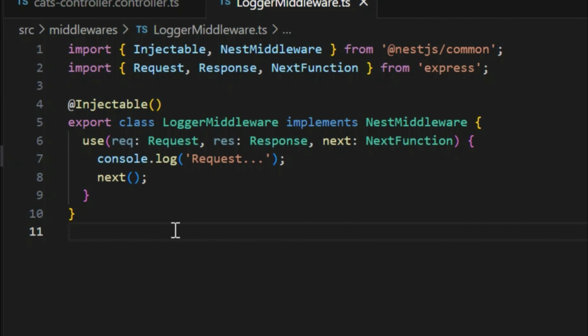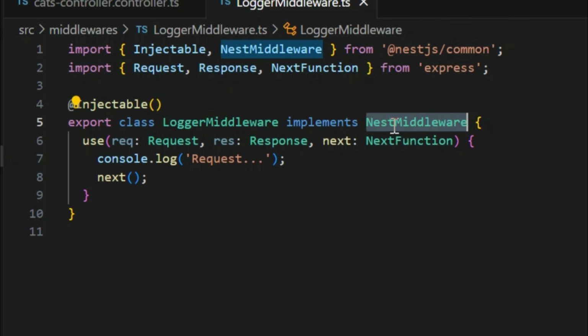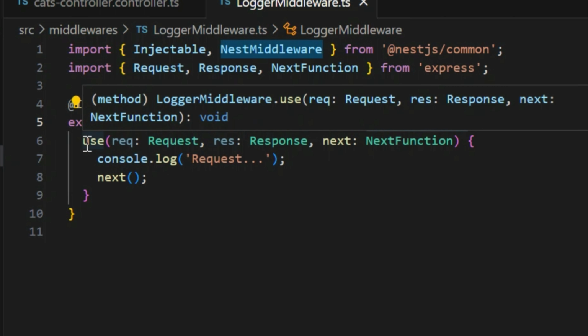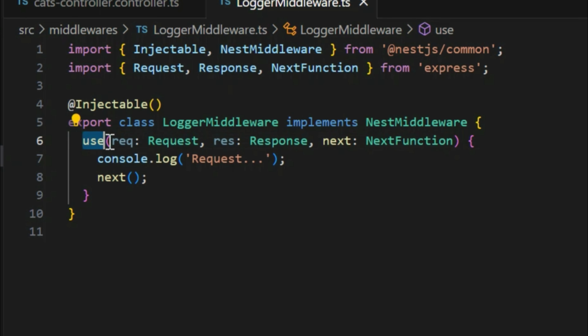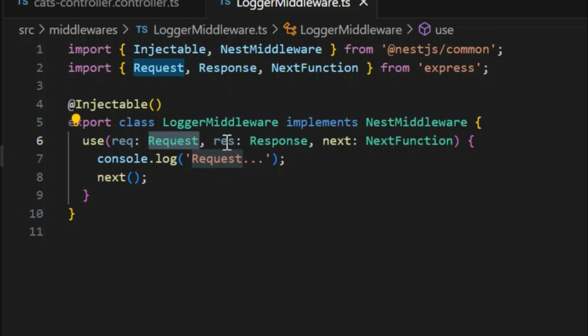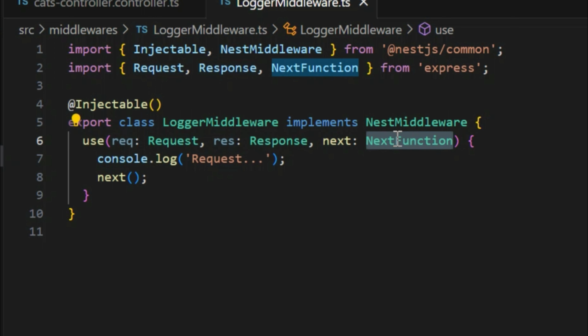Okay, so I have written some code here. If you see, this is the logger middleware. We have to implement NestMiddleware, which is an out-of-the-box middleware provided by NestJS, creating a class LoggerMiddleware implementing NestMiddleware. Then we have a use function where we have a request object of type Request, a response object of type Response, and a next object of type NextFunction.